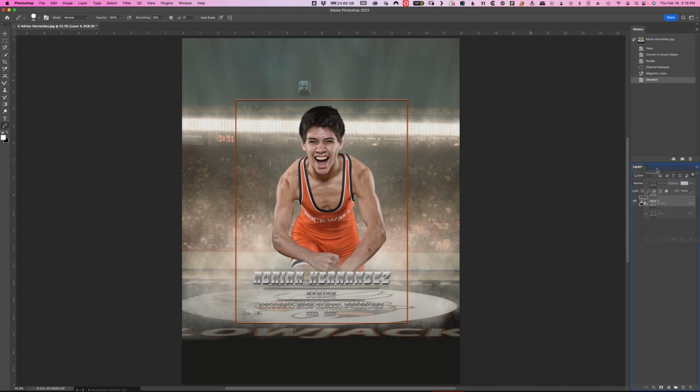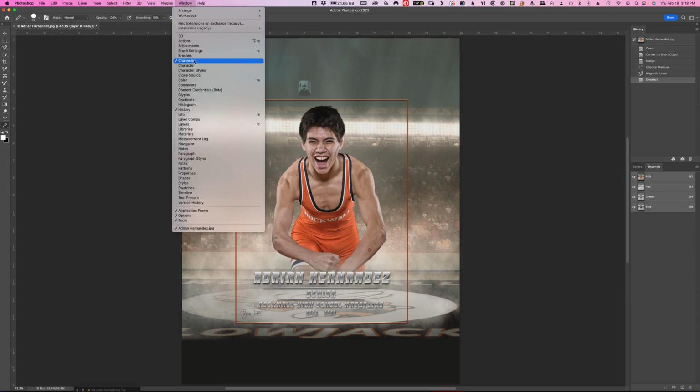See, notice how the blue line is around the entire layers panel as a box, and if I let go, then channels becomes a tab in here. Now I want to show you something. If I open the window, you'll notice that channels is checked but layers is not. That's because channels is the visible panel, but layers is not a visible panel.